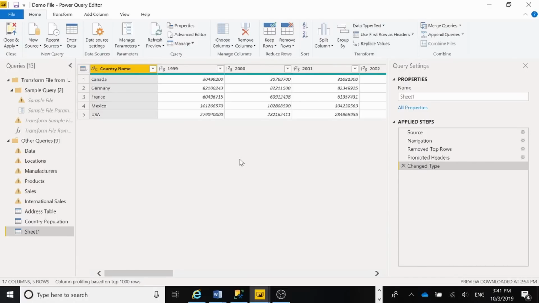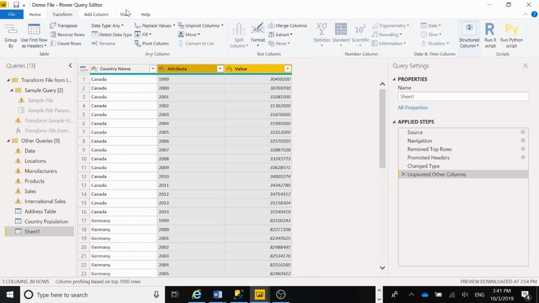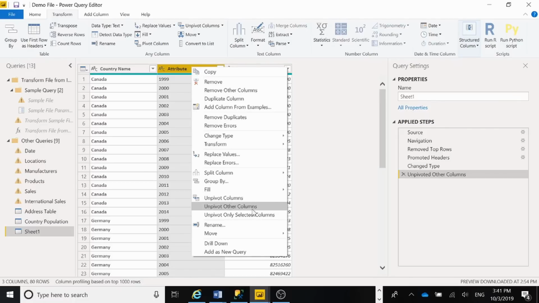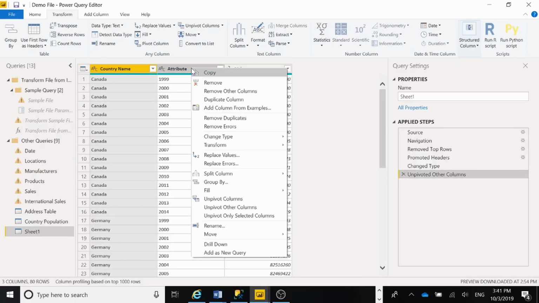After this, I highlight this first column, and I can say Unpivot Other Columns. My purpose is to see the country name, then the year, and the population. So I have to rename this column to be the year. I have to rename this attribute to be the year. I need to find Rename.